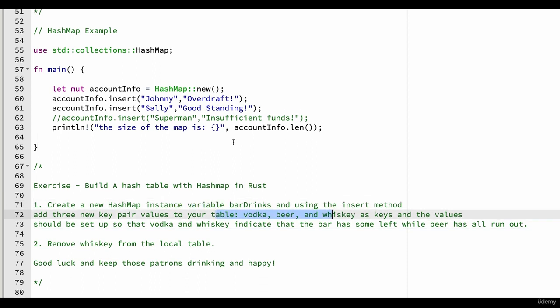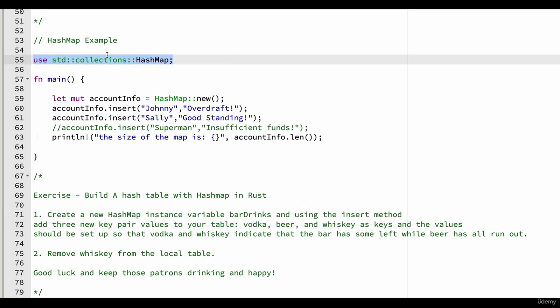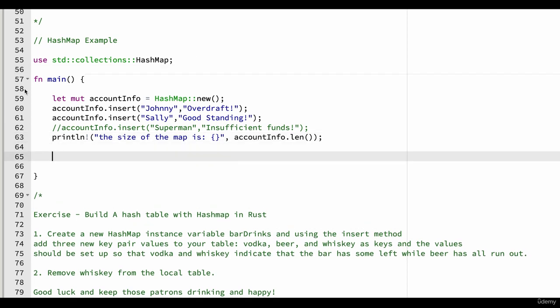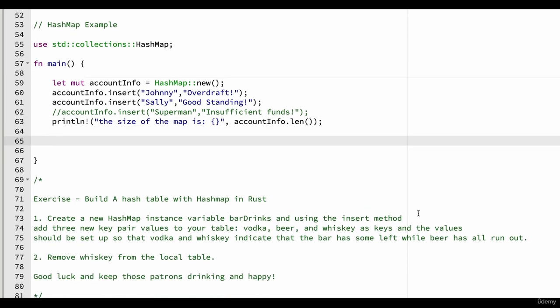Bar drinks. Now, I already have the use standard collection HashMap, so if you were starting from scratch, you would have had to bring it in. That's the first thing. But I already have that, so I'm not going to do it again. And I don't think this is going to affect anything in our main code because we're writing new things.